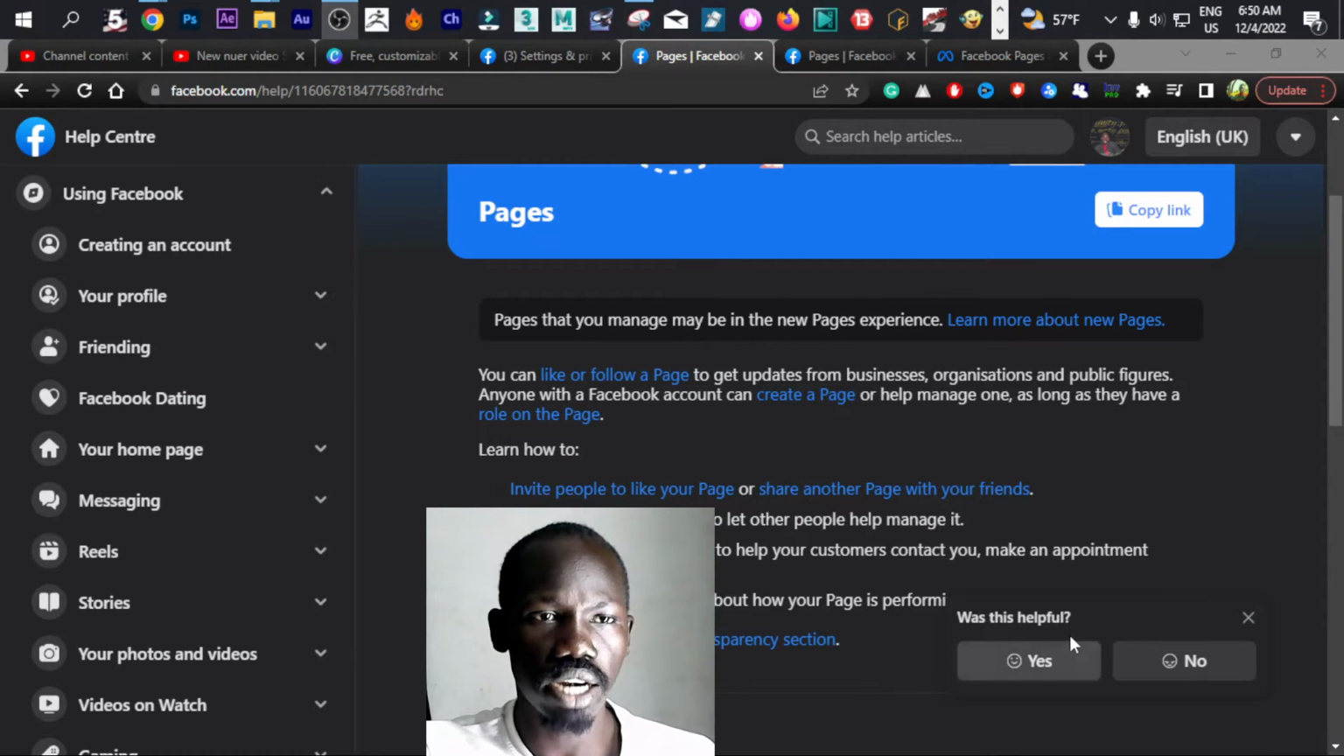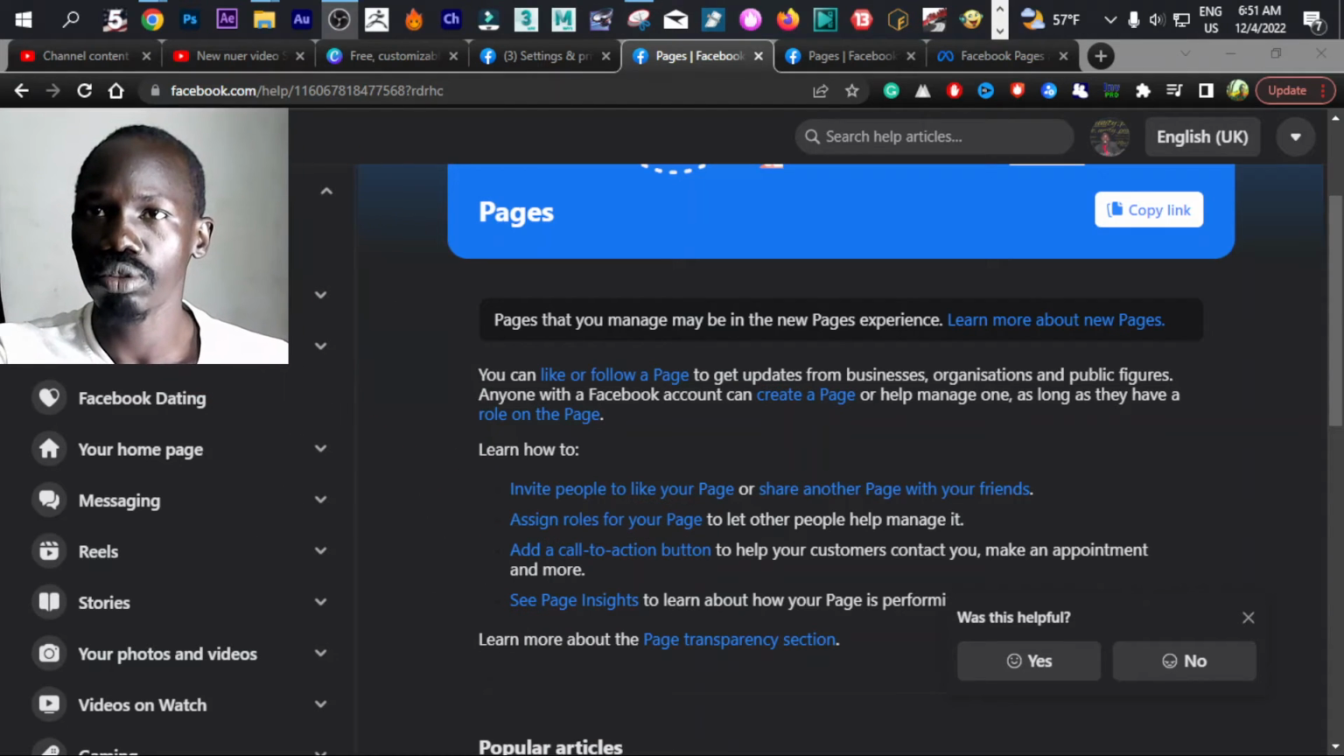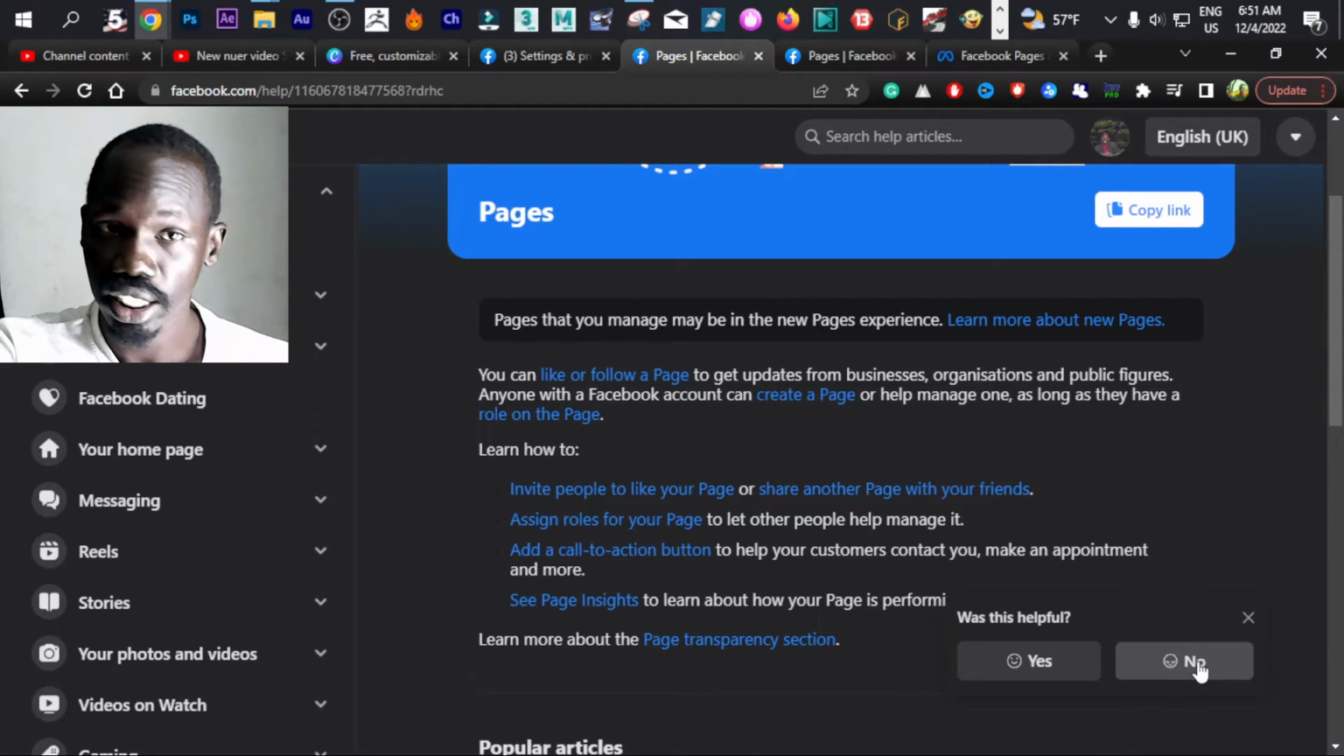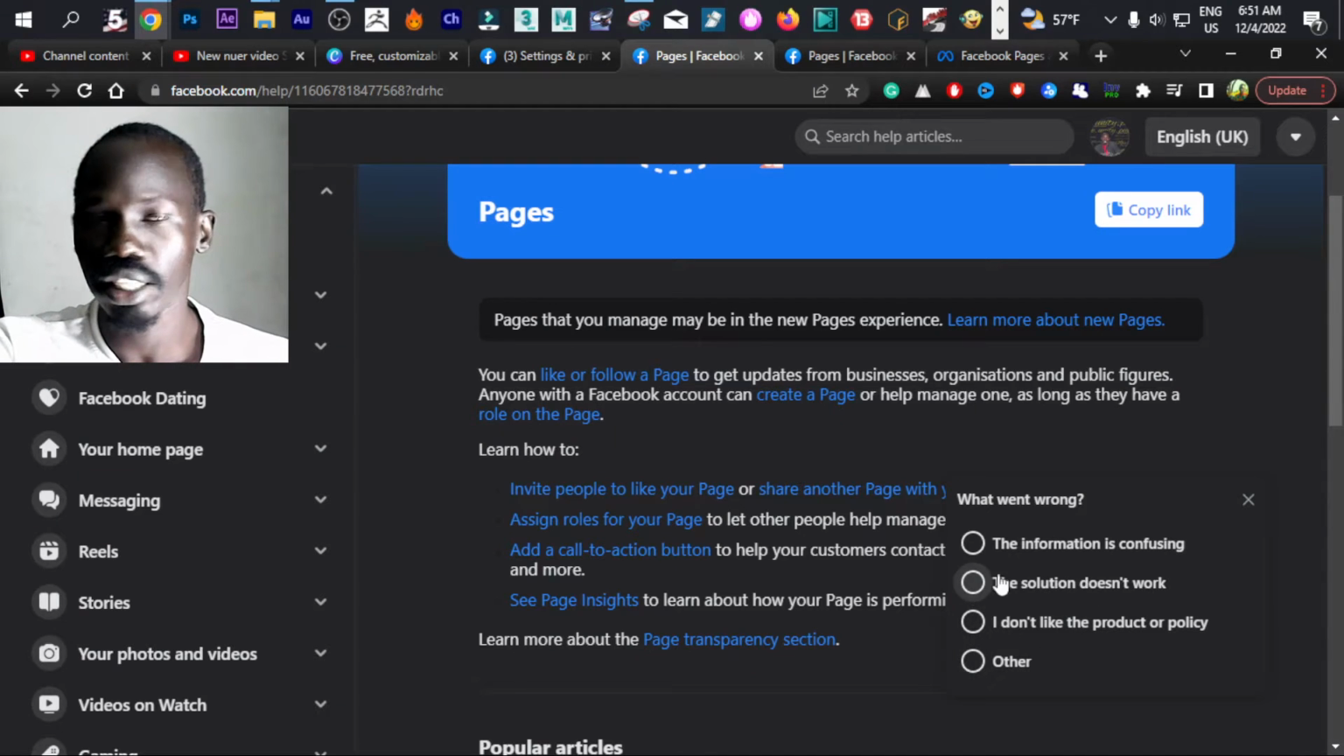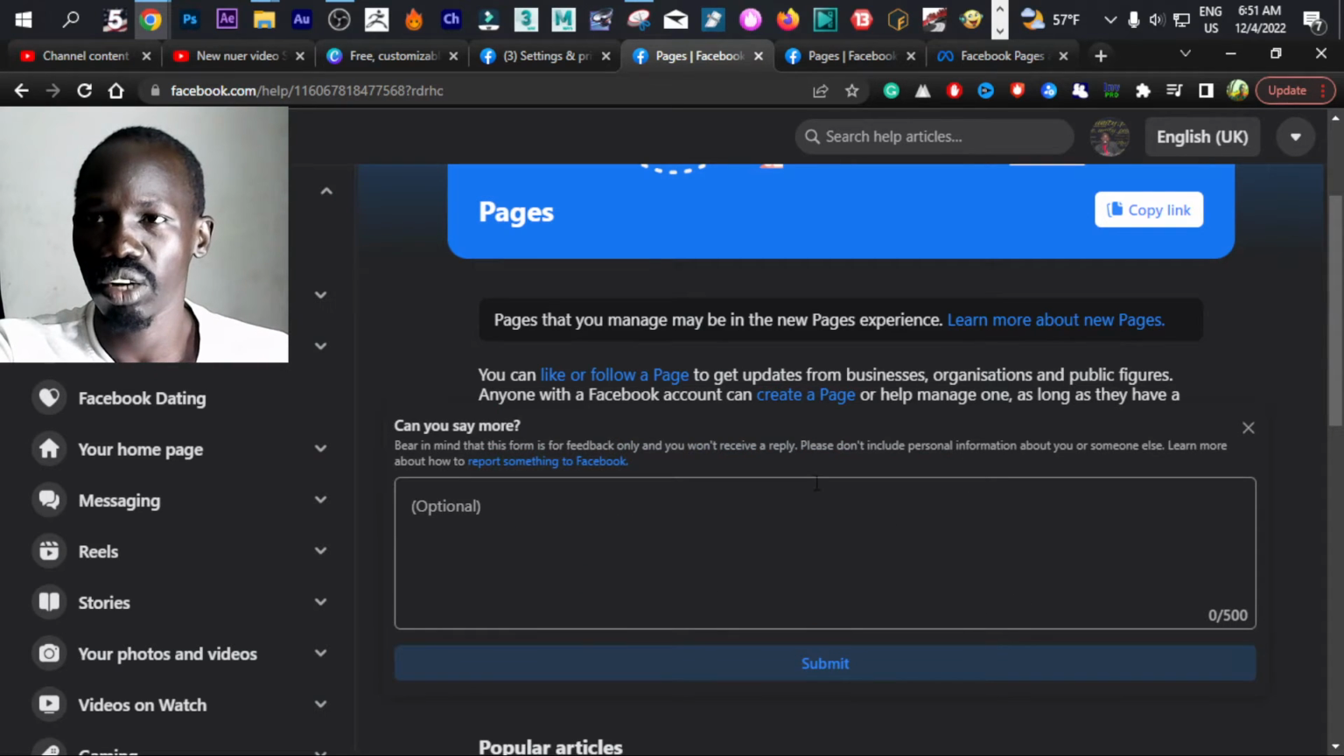All you've got to do is simply say no. Was this helpful? No, because we did not find what we are looking for. So all we've got to do right here is simply click no, because we did not see anything there. Click no, because it's not helpful, and then this point is confusing, this solution doesn't work. All you've got to do is simply click the solution doesn't work, because there's no way there.